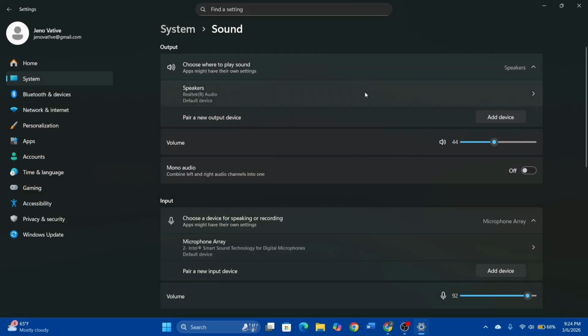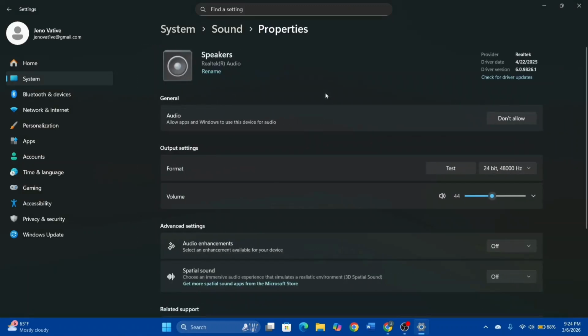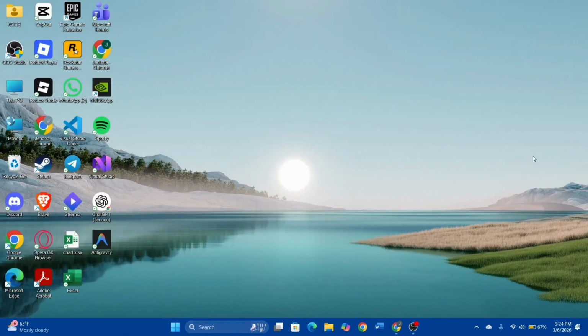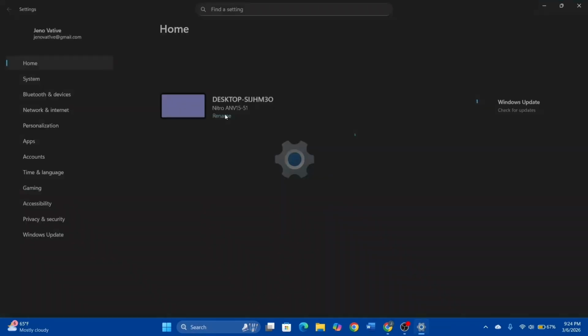You can set it as default. Once you add it, you can find that specific device and set it as default or remove it. And that way you can manage it. Apart from that, you can just go over and select output device. So let's head over to settings.